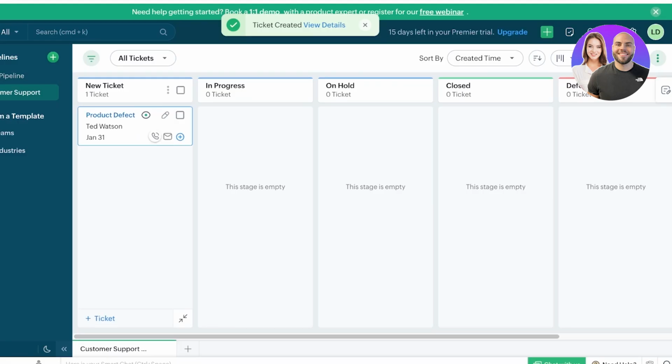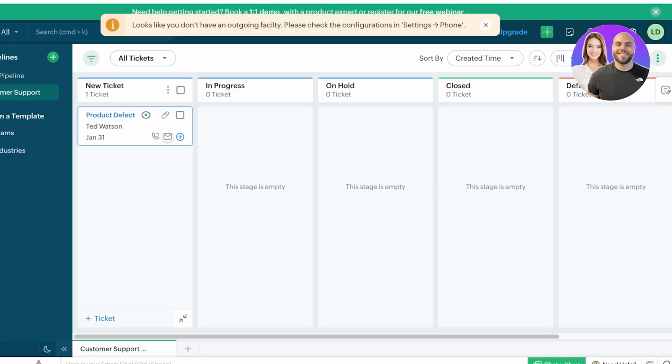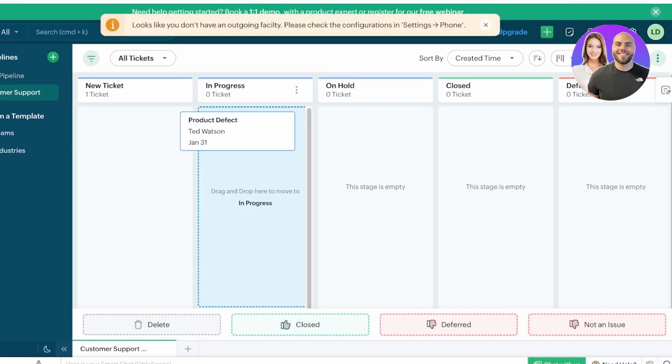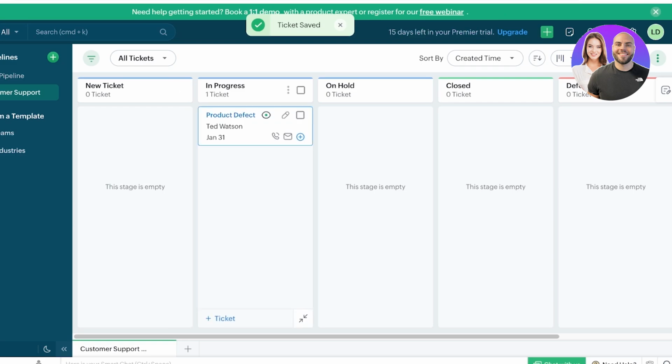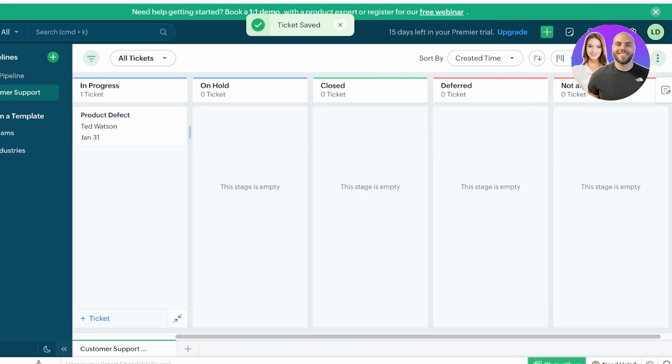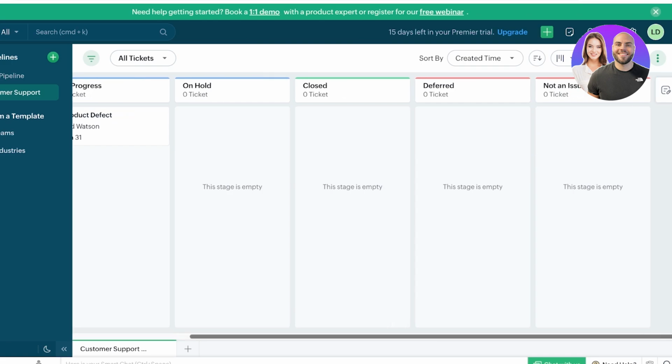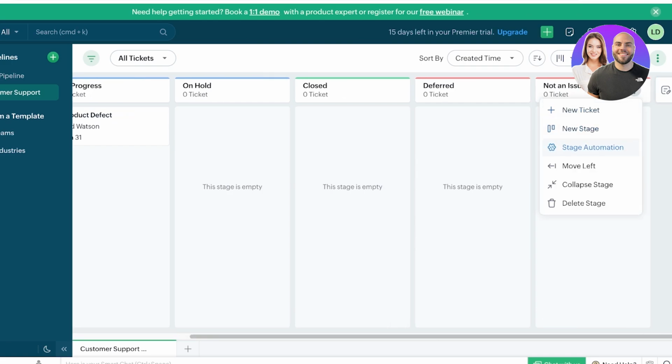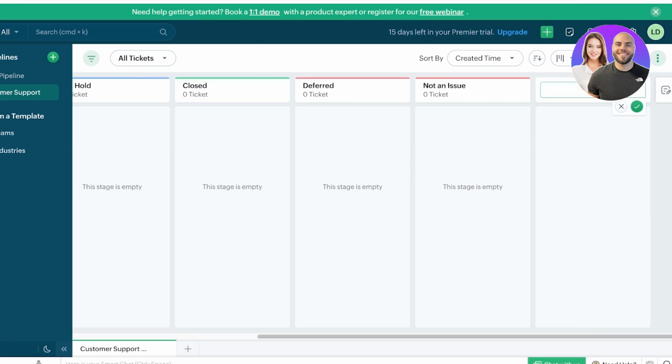Then once a ticket has been created, we can see we have a call option, we have a messaging option as well, and we can progress the ticket like so. So it can move from one section to the next. And if you want to change these statuses, you can scroll to the right and click on over here. Click on new stage to build a different stage according to your own customer support pipeline. And this is how you can get started with this amazing CRM tool by Zoho.